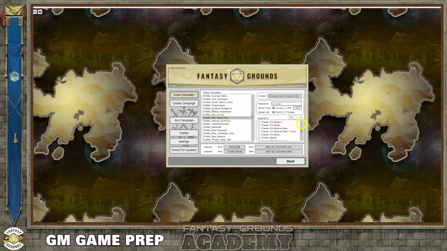So the main thing is that if you have any extensions that you're going to load up, this would be the time to do it. I don't really run with too many extensions. If you want any suggestions, the only one that I use right now is the font extension, which is free on the Fantasy Grounds Forge.